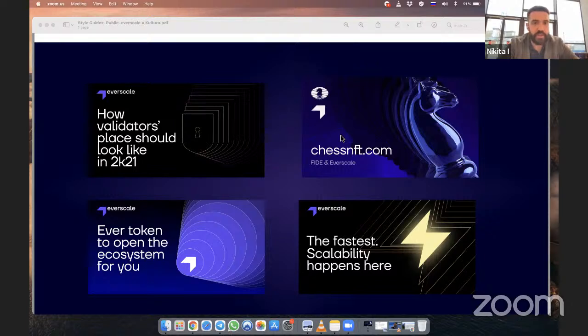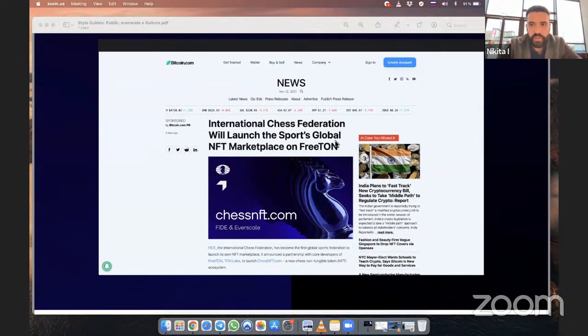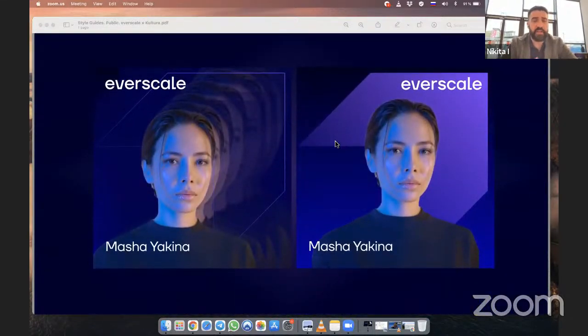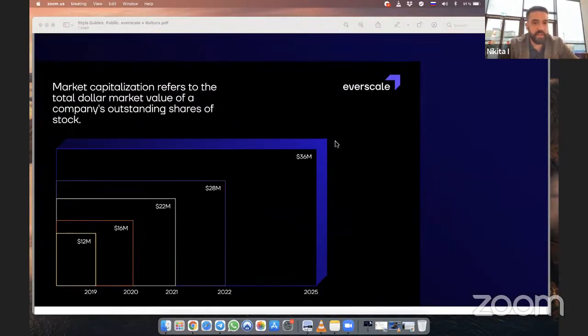Again, just an idea that any picture can be basically scaled, and after you scale it, you can be attributed uniquely to us. Here you can see an example of how a chess NFT launch press release could look using this picture. Even a picture of a person can be scaled and could look quite cool. And again, that could be uniquely attributed to us. So this is another type of idea that can be used.